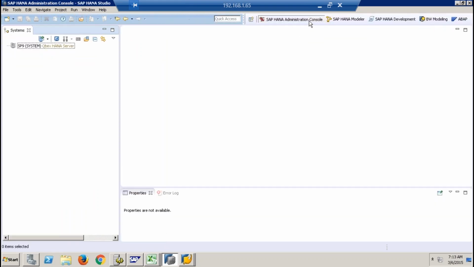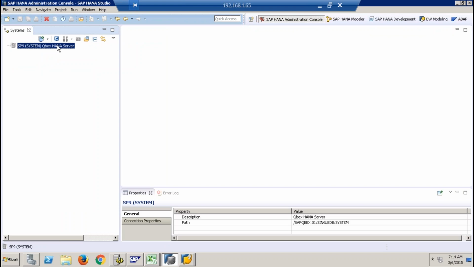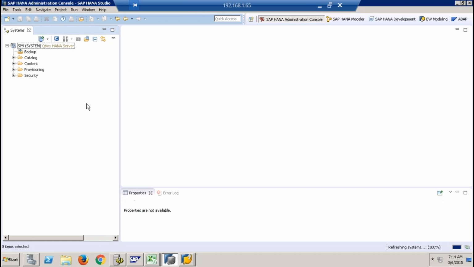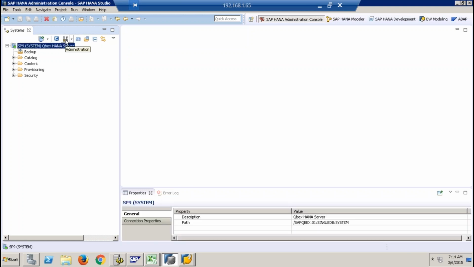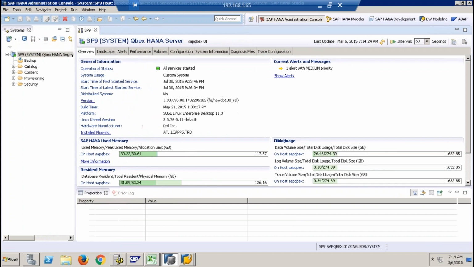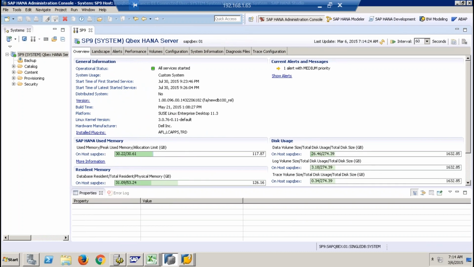Next we have another perspective called HANA Administration Console. This will be majorly for administrators who are dealing with the server configurations. They use this perspective. They just get connected. So basically, they use this icon here. What is this? Administration. They get in. Now, when you get into this, you would see that the complete server configurations can be maintained from here.